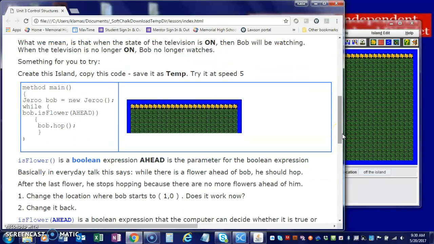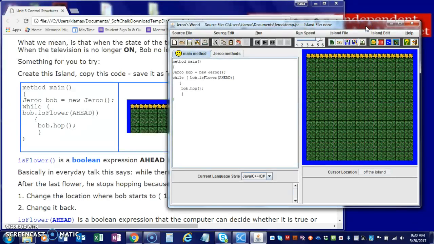All right, so let's look at our code down here. We're going to create this island, which is a row of flowers at the top row, and then we are going to copy this code and paste it into our Jeroo. So if we come over here, we have our code already in, and we have our row of flowers. I'm going to put this on 5 so that we can go through and see it run. When I click on Run Program Continuously, Bob will continue to hop across the screen as long as there is a flower ahead of him.